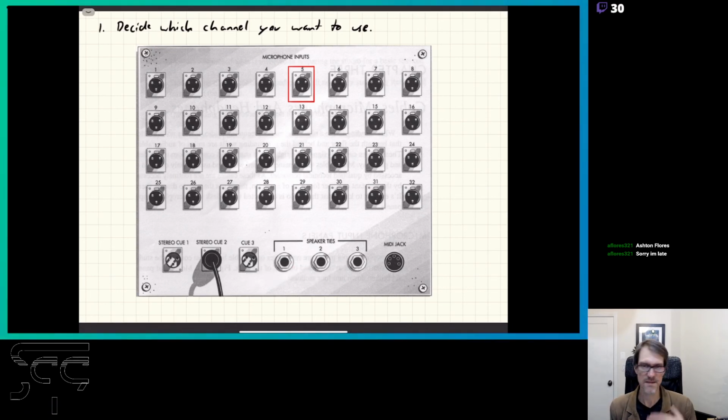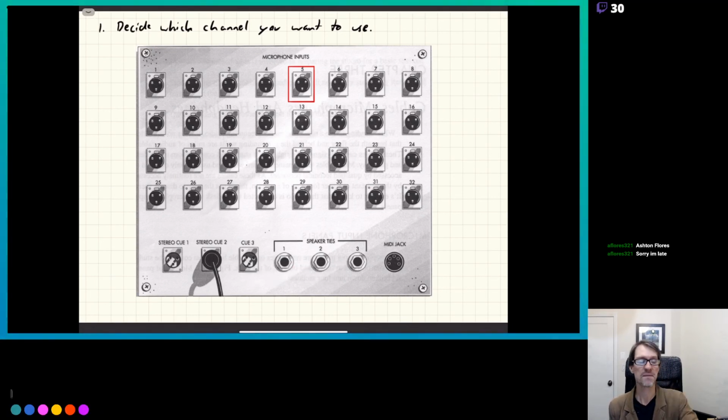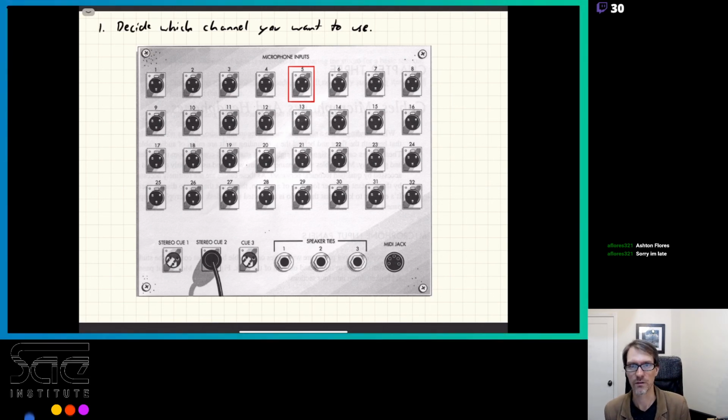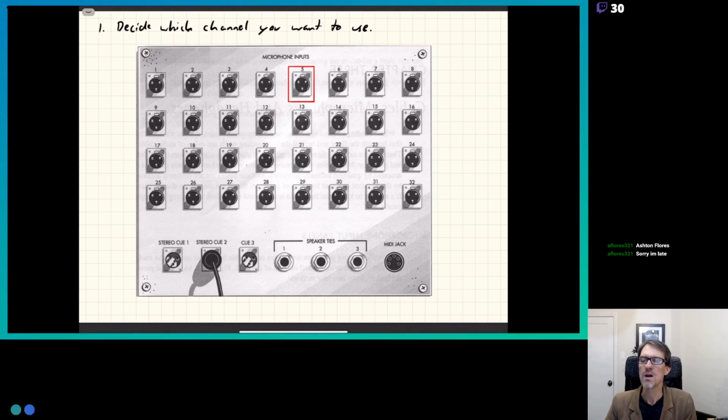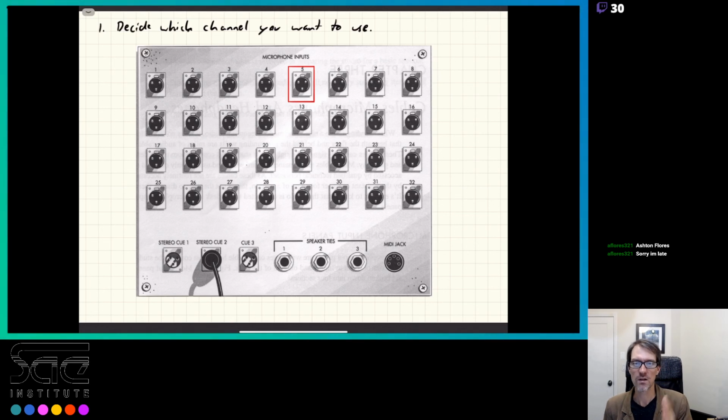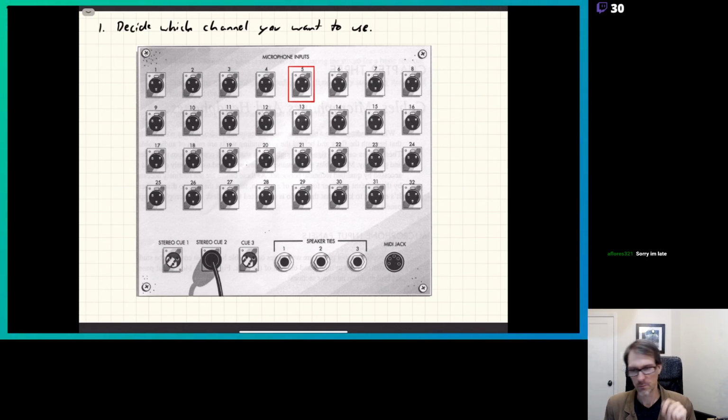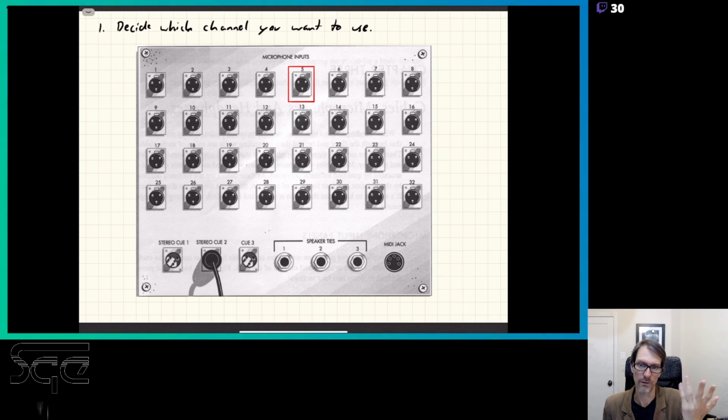Let's do this step by step one more time. We're going to do the same thing we just did, but now we're going to have pictures. Yay, pictures. Okay. So step number 1 is decide which channel you want to use. Number 5, we're going to plug in a number 5. This is what our mic panel looks like. It's not exactly like this in the rooms at SAE, but it's close enough.